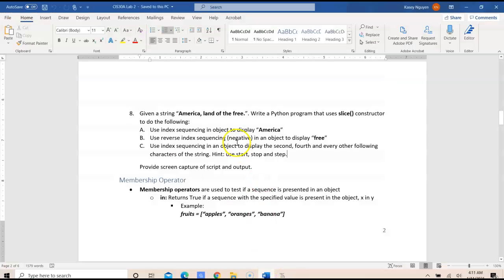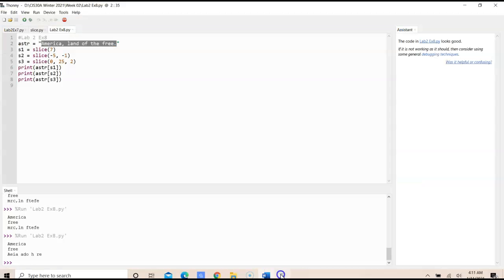In this case, it actually asks us to display the second, so we actually have to start from the second, which is index 1, because 0 is the first, and we're going to go until the end. So the start, the stop, and the jump, or the step, which is how many it's going to increment through.